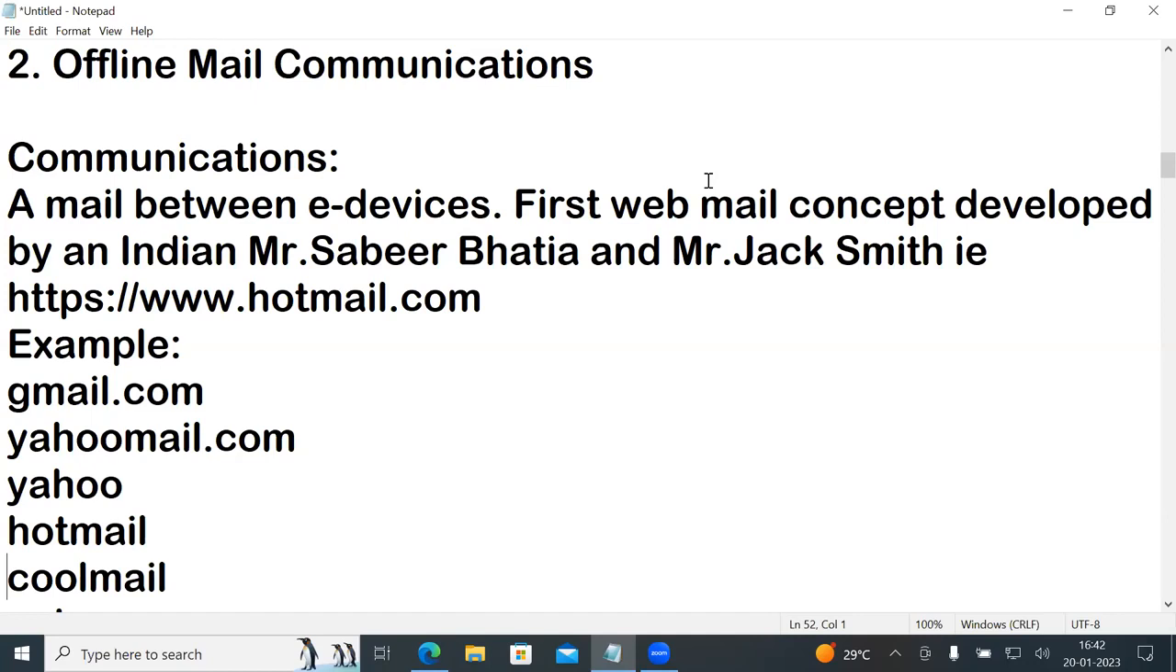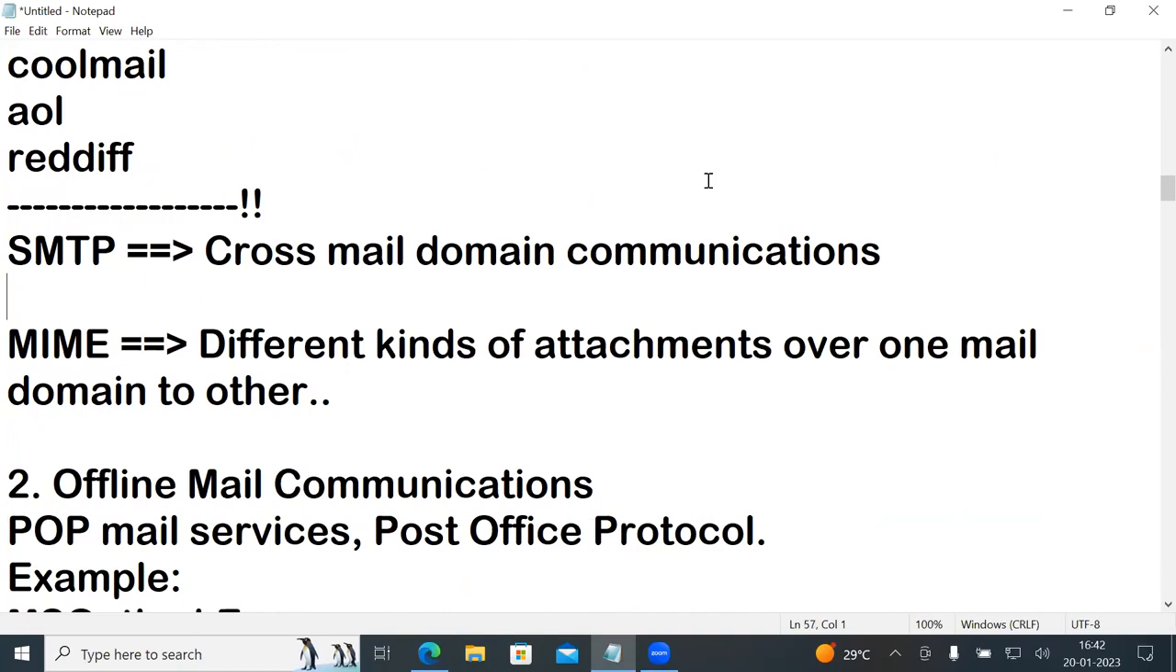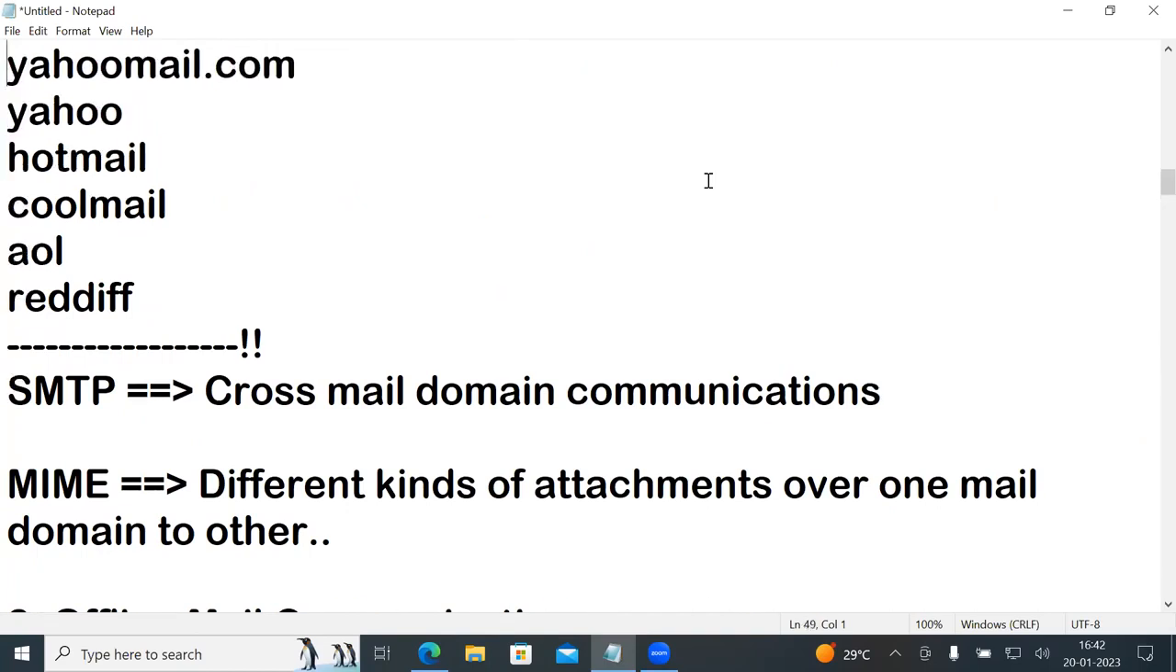So this is the online mail system. Of course, you are the masters in this area because already you are using it. What about offline communications? Online mail communications, how are they communicating? For example, I'm having a Gmail ID. Some of you have Gmail, maybe some Hotmail, maybe some Yahoo, maybe AOL, some Auto Express. So different kinds of mail domains are available.